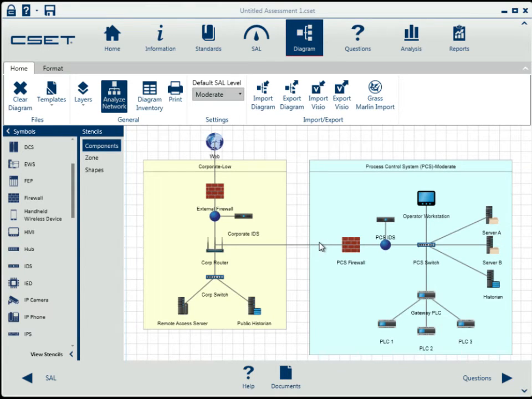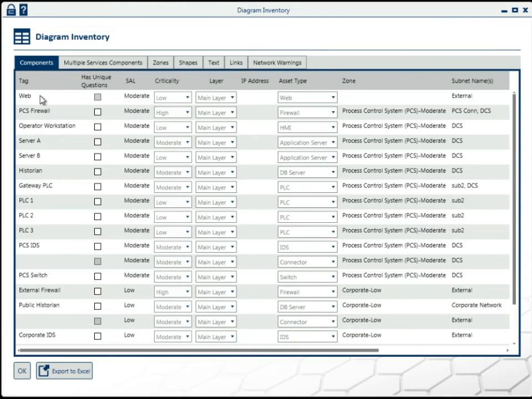Let's take a look at some of the other tools in the diagram. To see an inventory of all the items contained in the diagram, click the Diagram Inventory button. This list is editable.